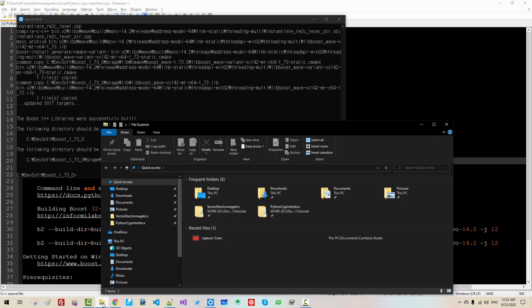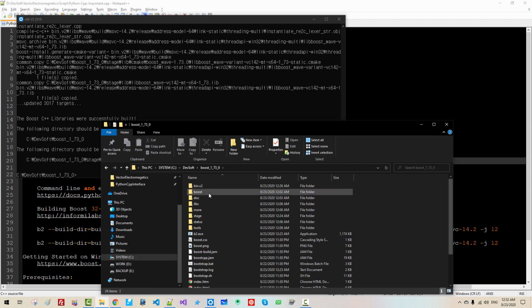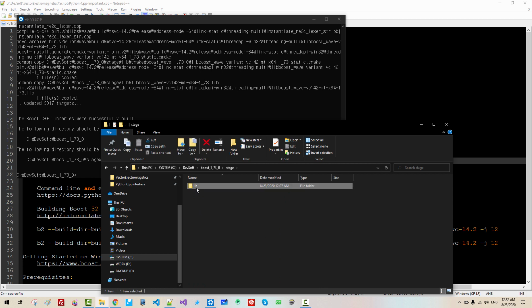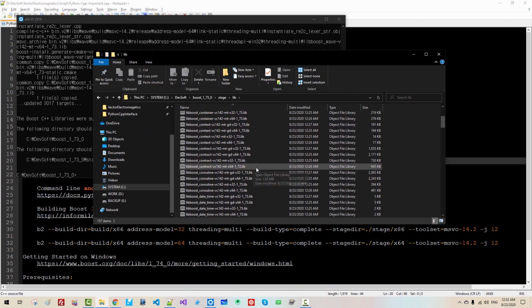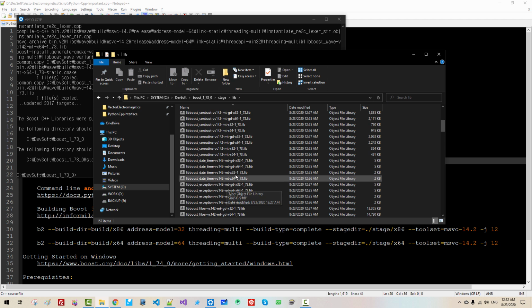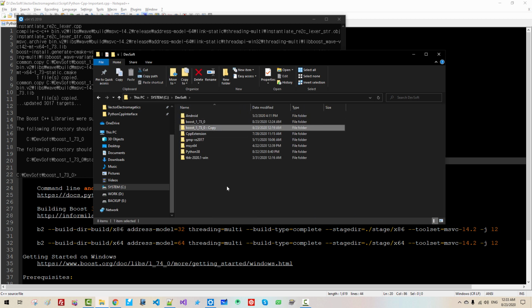Start File Explorer, C drive, DevSoft, boost, stage, lib, it includes lib files. These are static libraries. MT stands for multi-threaded, 32-bit, 64-bit static library. The file size is relatively small, so we can use static library. We built the boost library successfully. We don't need DLL library. Then I will delete the backup copy.